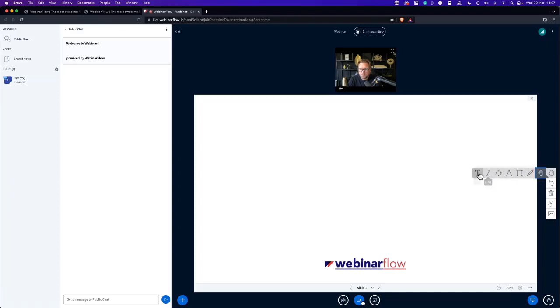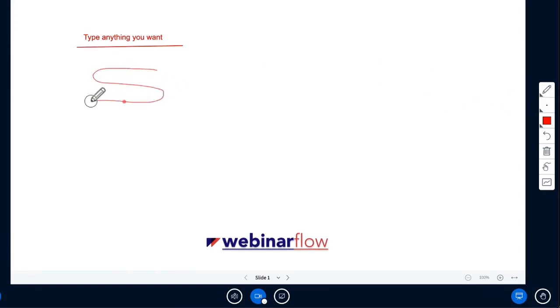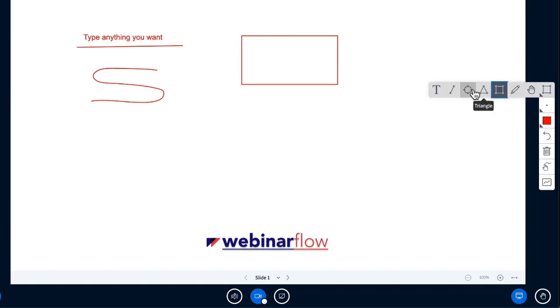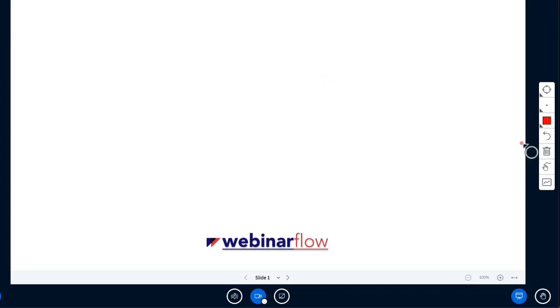Also, WebinarFlow comes with a whiteboard where you can type anything you want. Or if you want to do something else, you can choose from the menu. For example, you can add lines to your screen. You can also draw to your screen. Or maybe you want to add rectangles. You can do that as well. Or maybe a circle. Simply draw it on your canvas and it will be shared with your attendees. You can change the color or you can clear all annotations on your whiteboard.